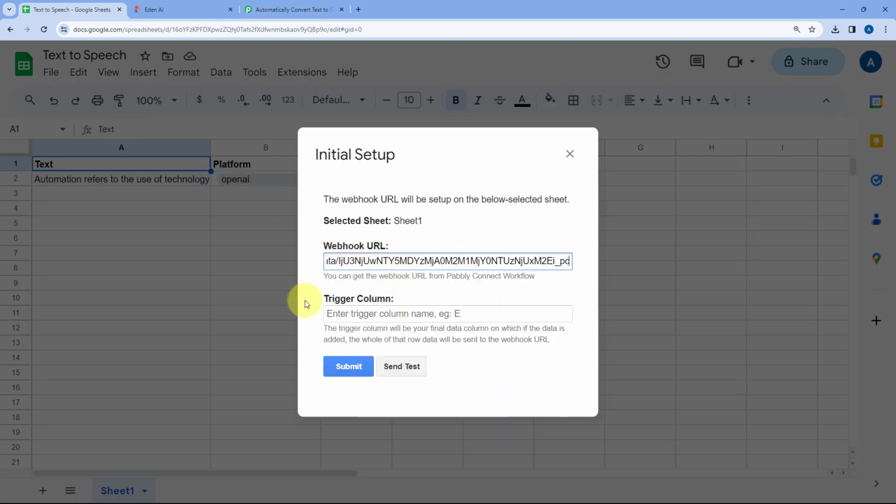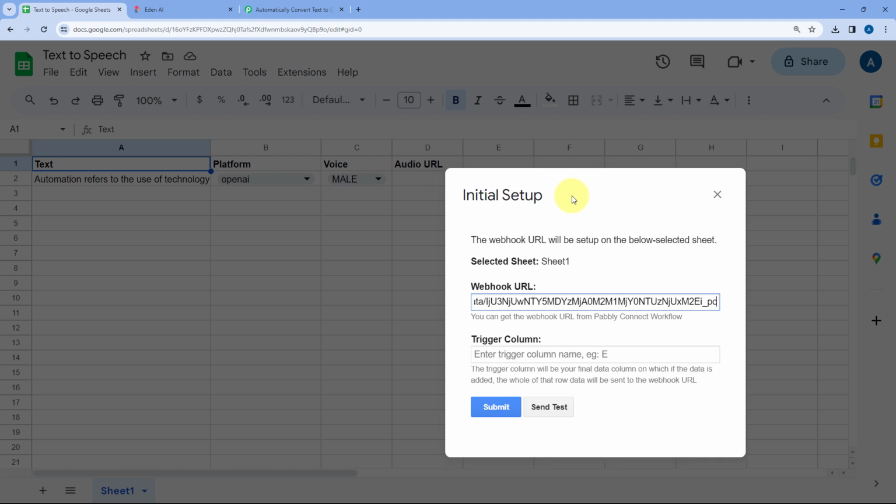And after webhook URL, it is asking us for the trigger column. Now you must be thinking, what is this trigger column? So trigger column is basically the last data entry column in our Google Sheet where we are going to enter some data. So in the background example, you can see column C is going to be my trigger column because this is the last column in which I am going to enter some data.